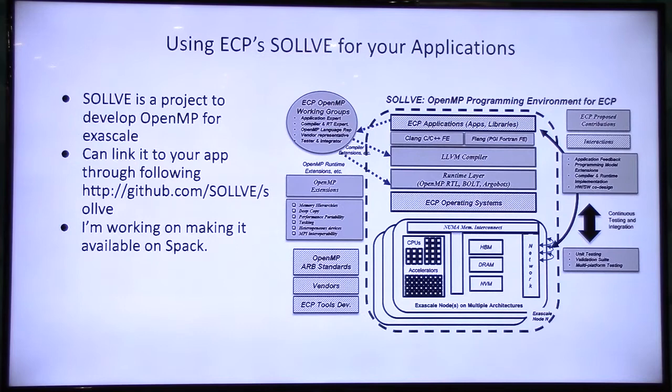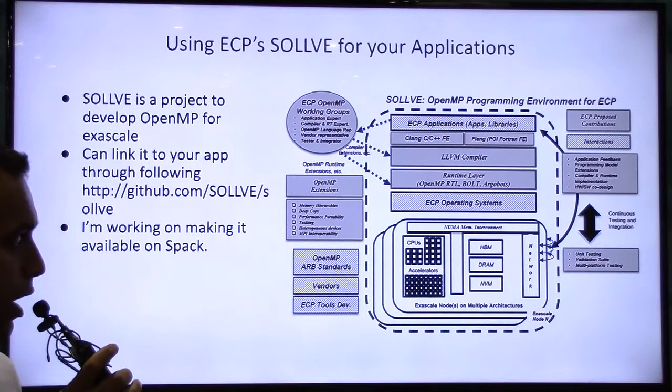Solve is a work in progress in terms of a software that should be able to be used by application programmers to get their hands on the latest research and development that's been going on in the Solve project. So I've made a Spack package for it. You are also able to obtain it through GitHub. And you can get some of my low overhead loop scheduling strategies from there. And there should be more improvements to it coming soon in the next year.